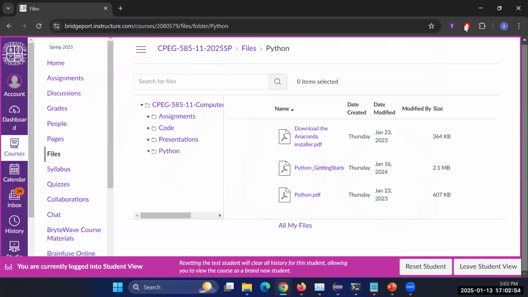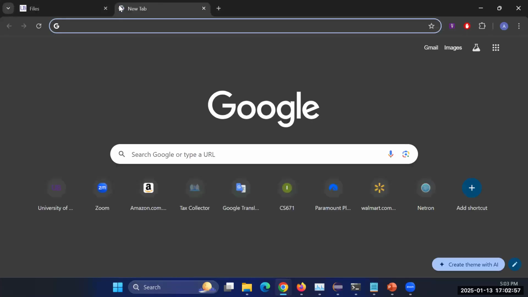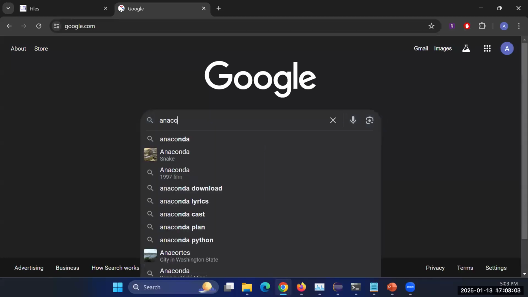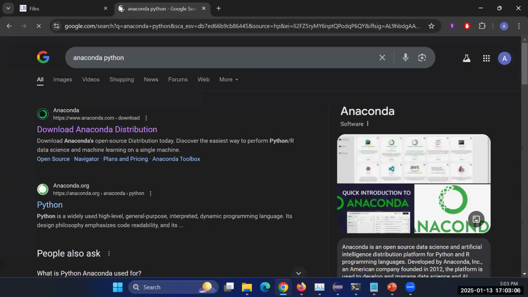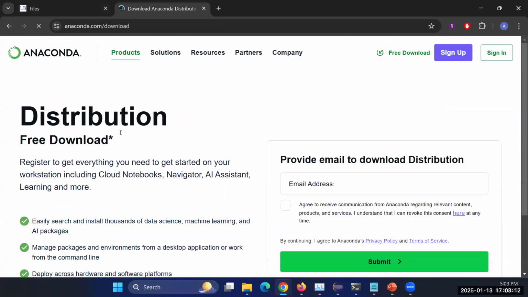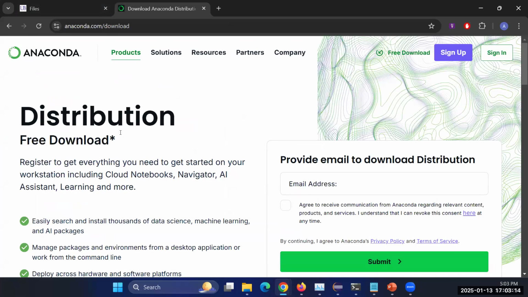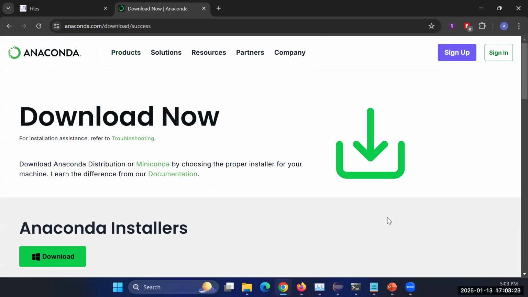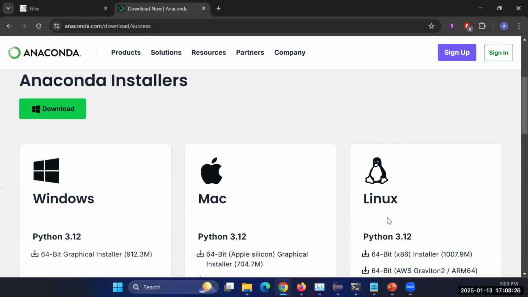How to do that? You need to go here. Download Anaconda distribution. Then, for me, I don't like to register, so skip registration. If you want to register, of course, feel free to do that. Then you can download the suitable Anaconda for your system. If you are using Windows, if you are using Mac, if you are using Linux.